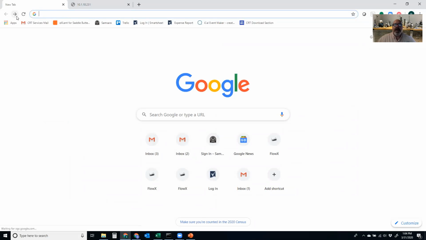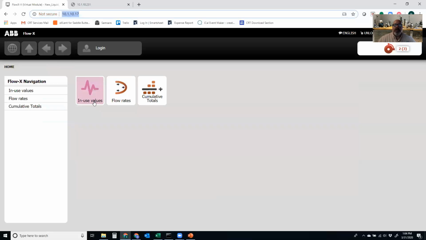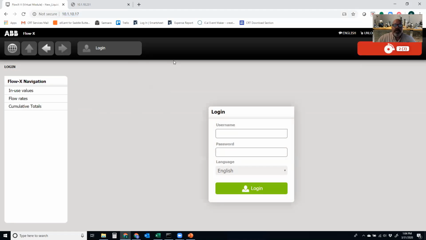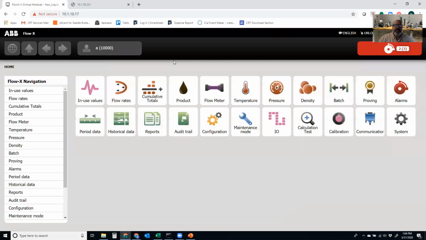So I actually have to get back into the FlowX either by putting in the IP address or hitting the forward arrow again. Now, once I log into the flow computer, I'll have more menus that are available to me. So I'm going to go ahead and log in. And in the case of this flow computer, we set up a very simplistic username and password, which is just the letter A. So I'll hit A for the username, hit enter, and now I'm presented with a whole list of icons and a navigation bar on the left-hand side.